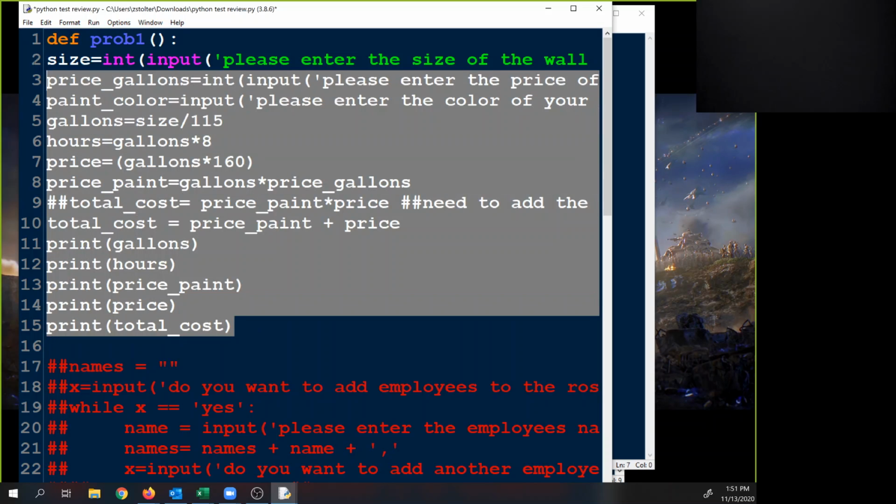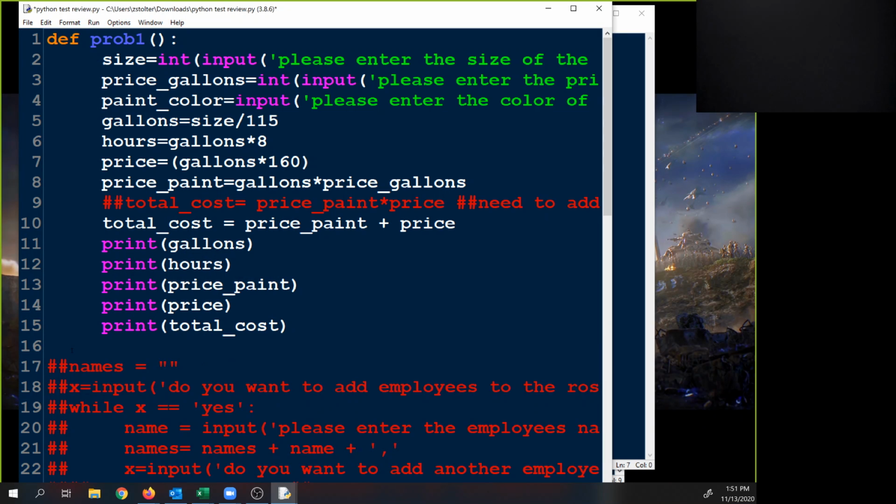I would take all of this, control indent, problem 1. So that is how simple it is to take code you've already written and make it into a function. Functions don't have to be complex. They're code you don't want to have to rewrite.